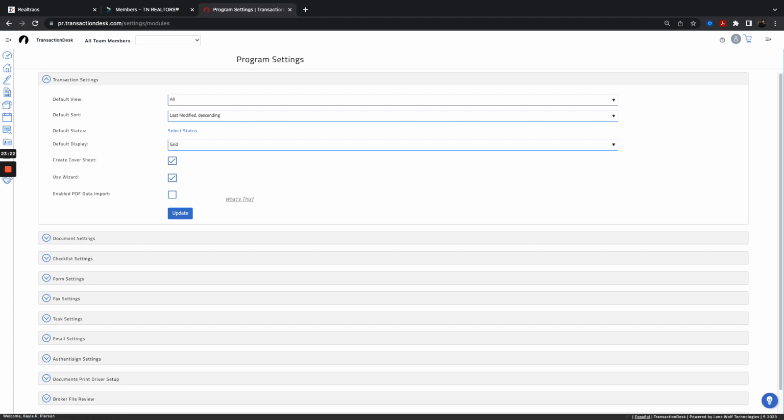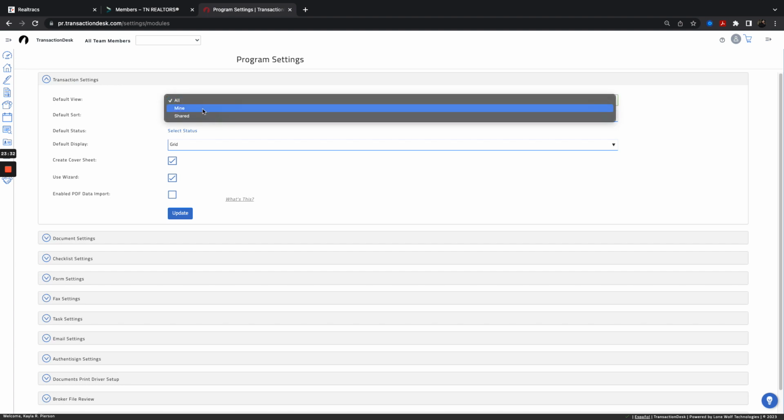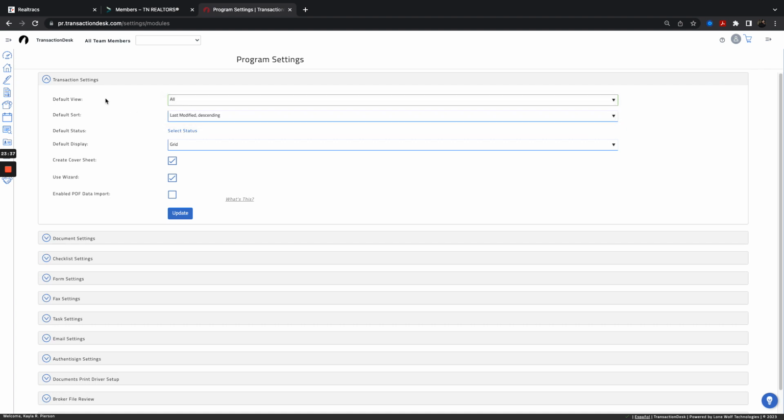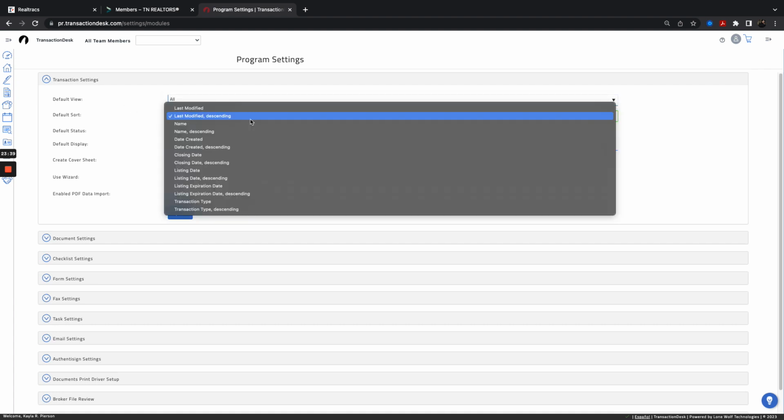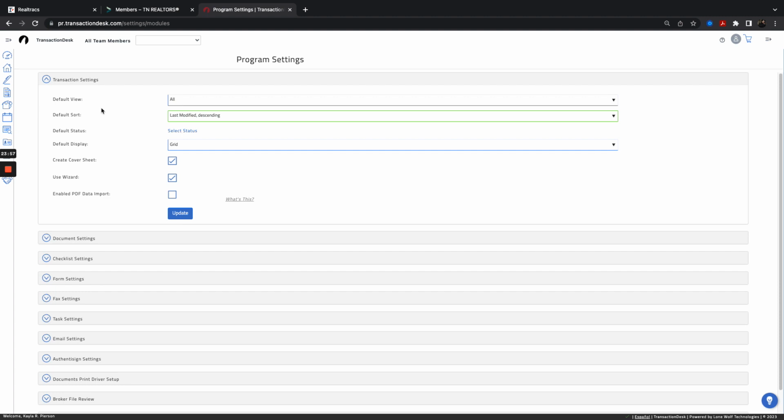From here, you're going to see your transaction settings. Go ahead and set up the settings the way that you would like them. Meaning, when you're in a transaction, do you want to see all? Do you want to see just yours? Or do you want to just see files that are shared with you? How do you want your files and your transactions to sort? With these transactions, do you want last modified to be at the top and then descend from there? Do you want them sorted by their name, their closing date? Choose the one that's applicable for you.